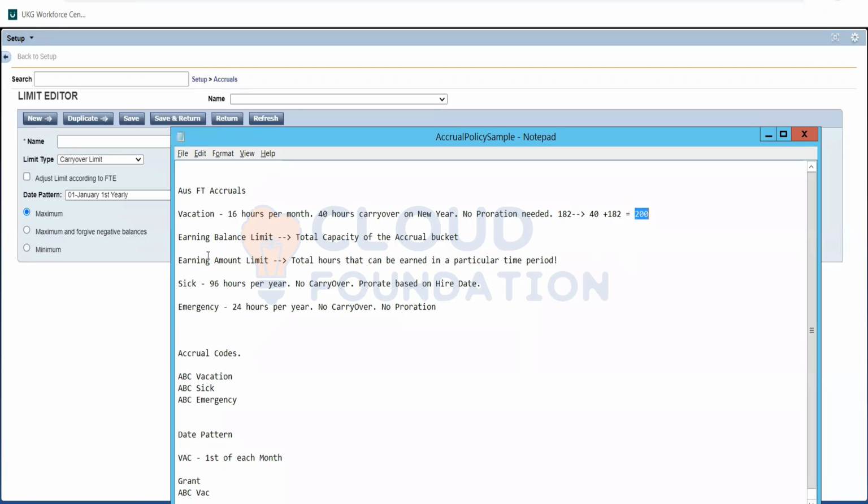And one more thing is, the earning amount limit cannot be greater than the earning balance limit. Like I said here, 70 hours you should be earning in the first 6 months of probation. The system will not allow anything beyond that, only up to 70. But say we are creating an earning amount limit setting where in the first 6 months he can earn up to 220, it will not allow that, because we have defined that the maximum capacity itself is 200. So this cannot bypass the earning balance limit. Earning balance limit gets the first priority because it's the total capacity. Confused?